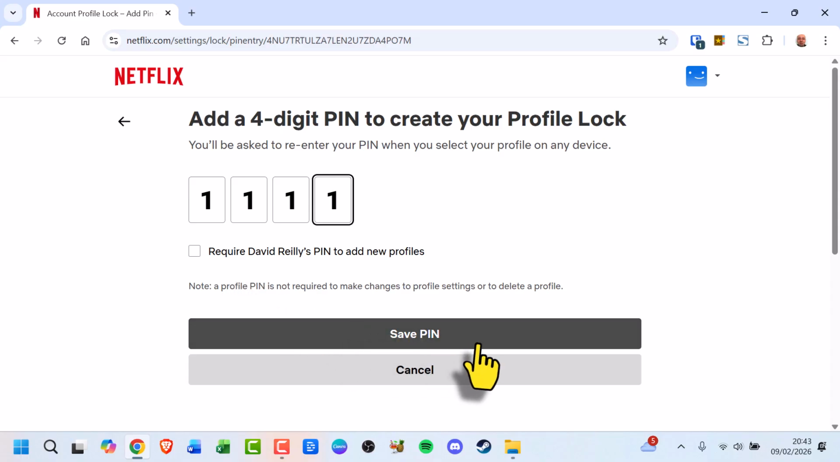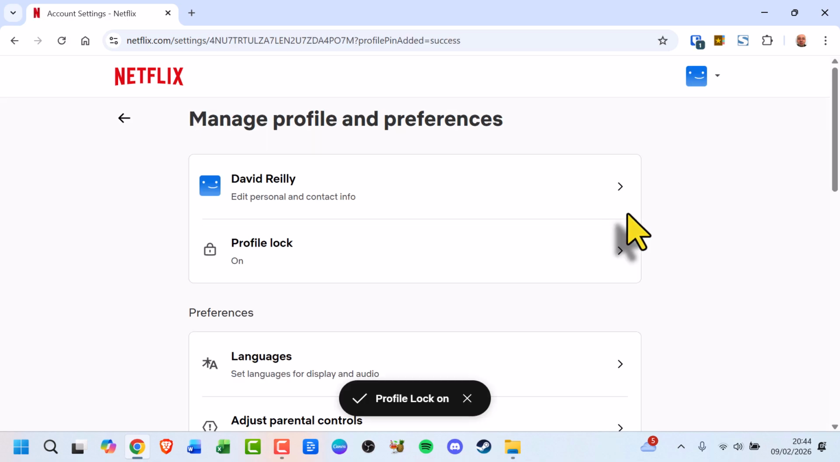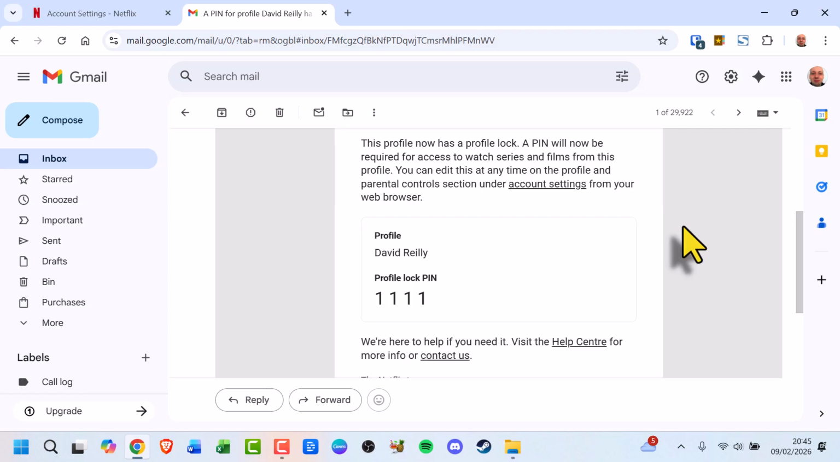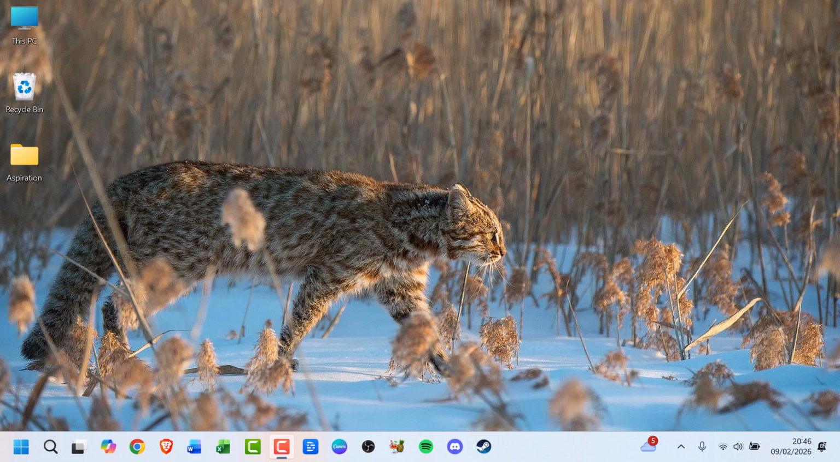Once you're done, click Save PIN. Your profile is now locked. You should also receive an email notification of this happening, which should also include the profile lock PIN. And that is how you set up a profile PIN on Netflix.